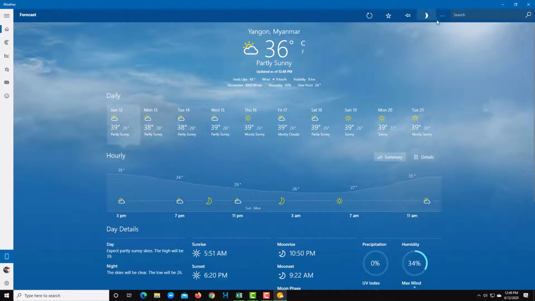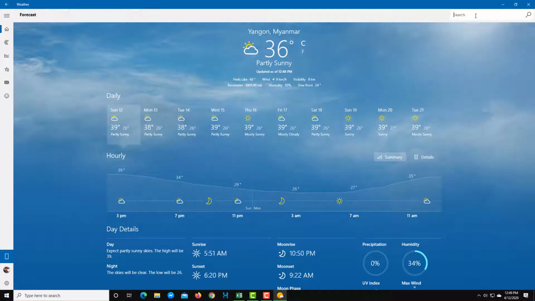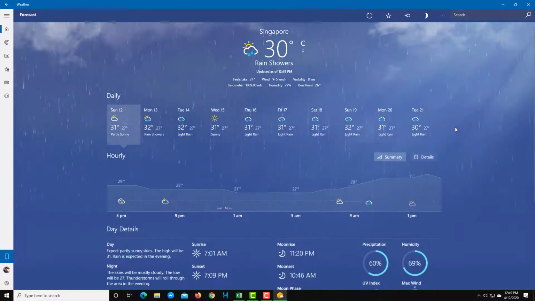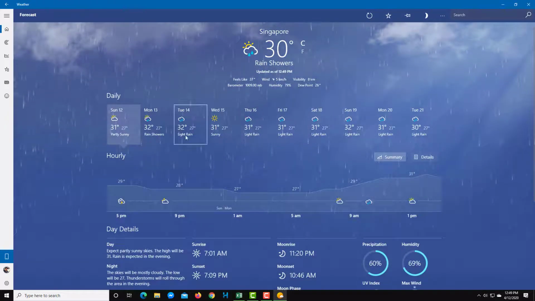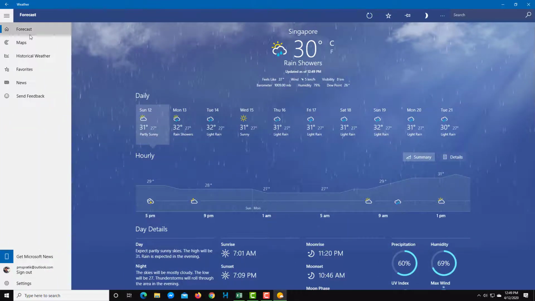So you can set it out into favorites and so forth. But if you want to search for something like another city, you can search for something like Singapore, enter, and it brings up the Singapore weather for you. And you see that Singapore weather seems to be much more rainy compared to Yangon's. Besides that, you can go on to the left side over here, and this is the forecast, which is the default view that you get.